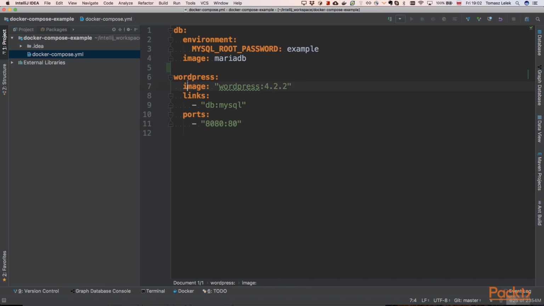Once we have Docker Compose installed, let's define a YAML file with two services, two containers that will be interacting with each other using Docker Compose. So we need to create a docker-compose.yml file that will be interpreted by Docker Compose automatically. We are defining two services. First is the database and the alias will be db. We can pass specific environment properties and this will be a MySQL database. So the MySQL root password will be set to example. And the image that will be used is MariaDB.